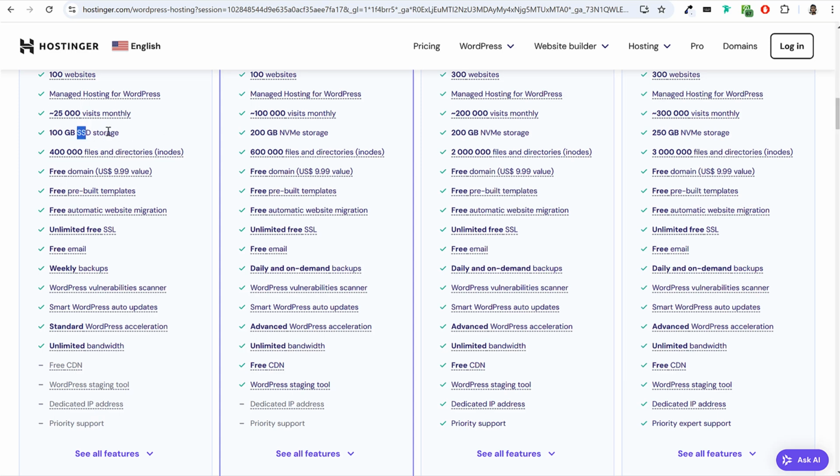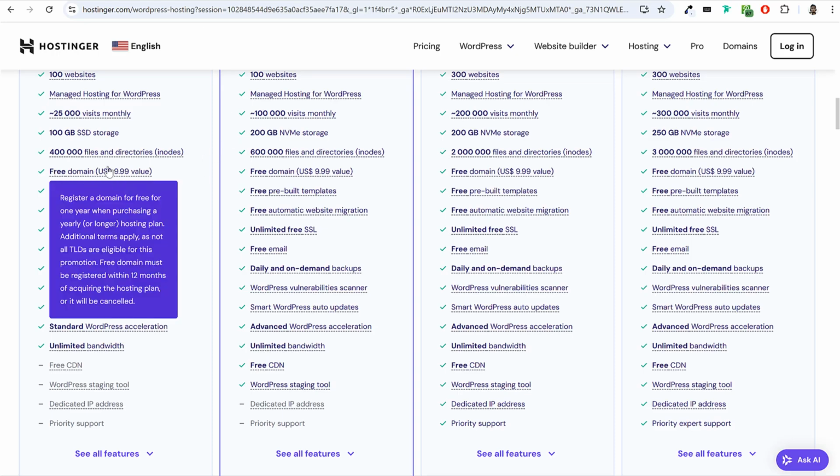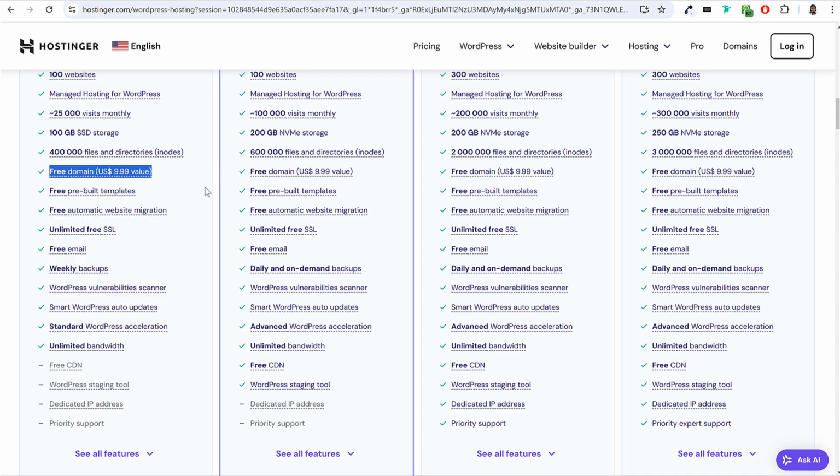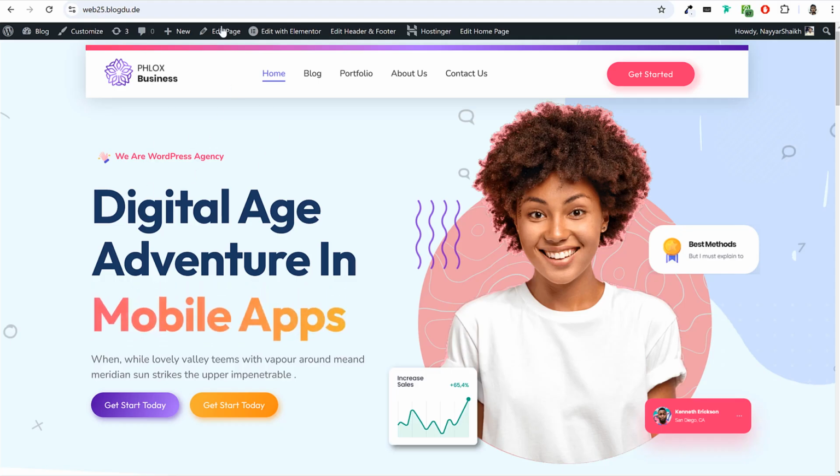And SSD storage is very fast, and this is very important. Your storage or your server must be fast. Only then will your website also load fast. Then after that, you can see we are getting a free domain name. You don't need to purchase the domain name, that is also free. And many different features are available. We get a free business email account. We get free unlimited SSL certificates to make your website more secure.